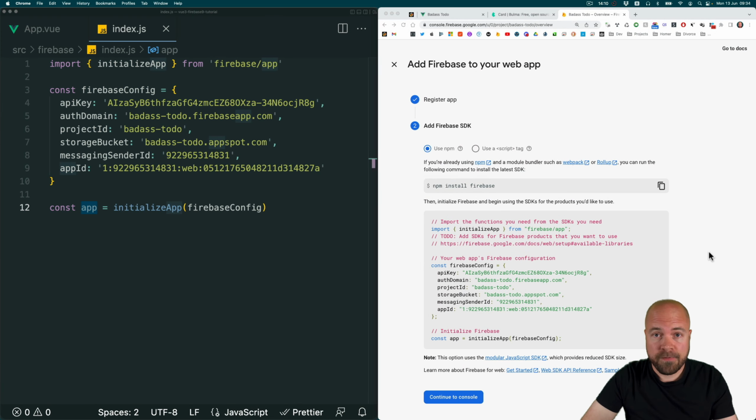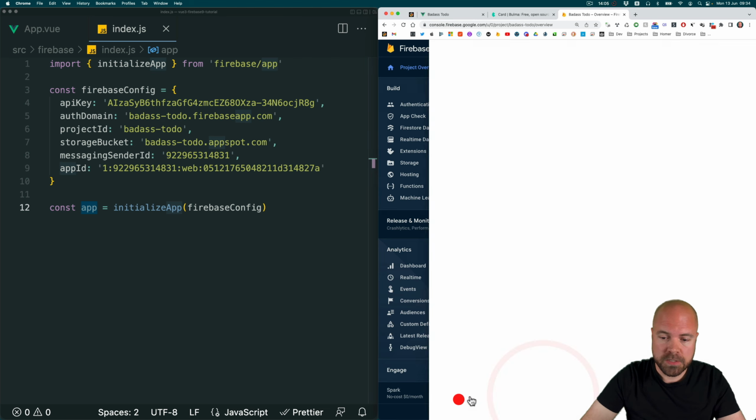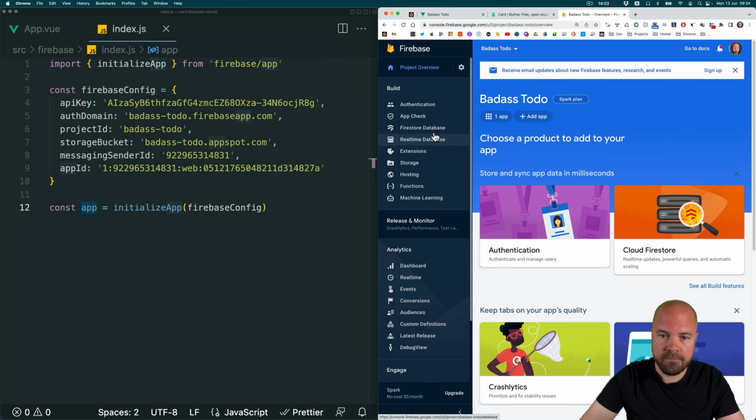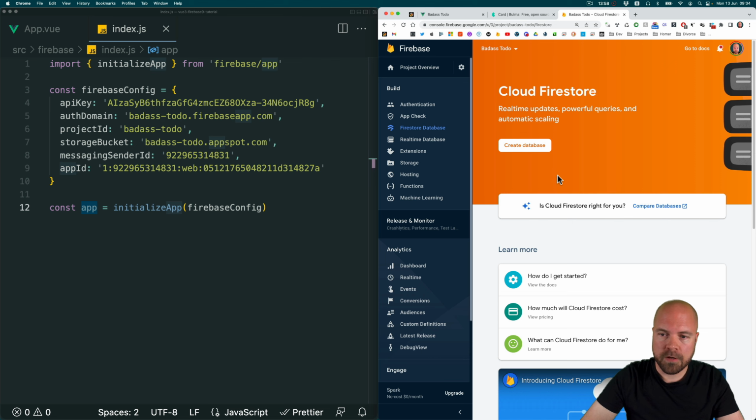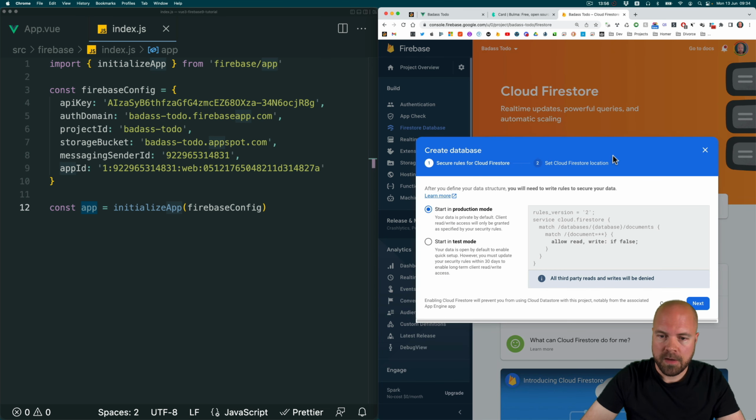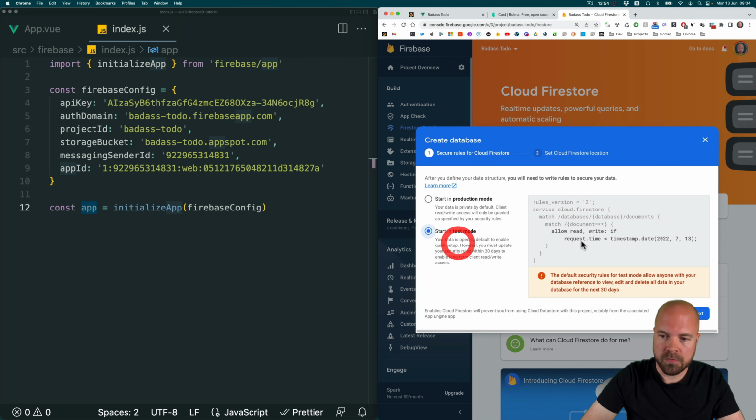Let's create a Cloud Firestore database where we can store our to-dos. So I'm going to click on Continue to Console, and then Firestore Database. Then we're going to click on Create Database. And we're going to choose Start in Test Mode. And this will make our app completely insecure. It will mean that anybody will be able to read from or write to our database.